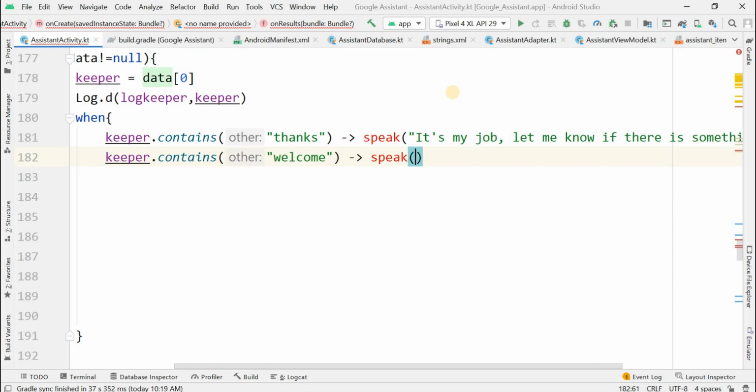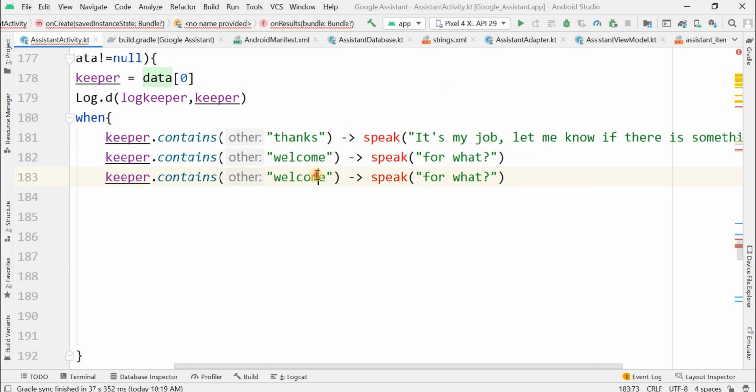And if that statement contains welcome, then what will this app speak? If you have said welcome, then it will ask for what. Now again clear. Here it will not speak, it will just clear that screen, just like deleting all the chat at one word.